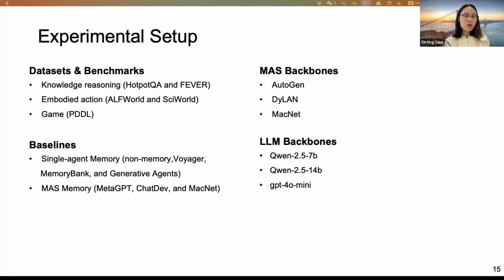To conduct the experiments, they mainly utilize datasets from three domains. For knowledge reasoning, they utilize HotpotQA and FEVER. For embodied actions, they use ALFWorld and SciWorld, and ALFWorld has multiple tasks. And for the game, they use PDDL.